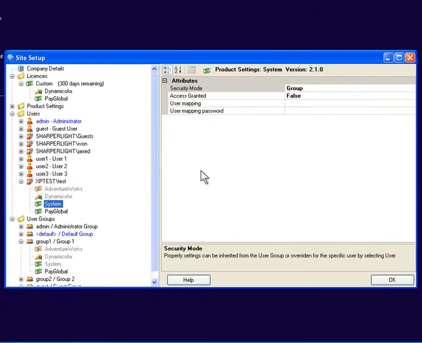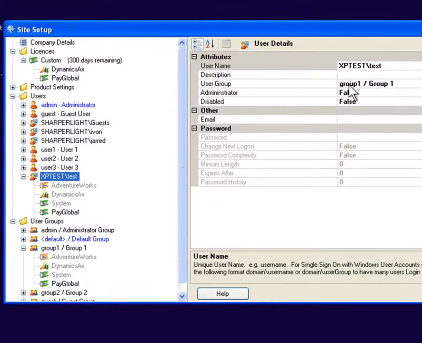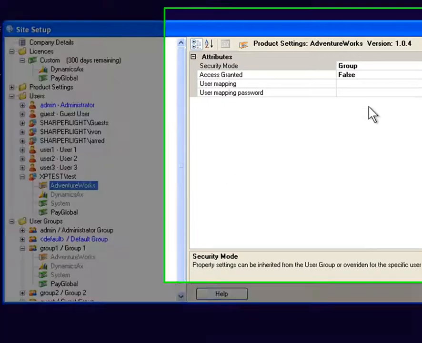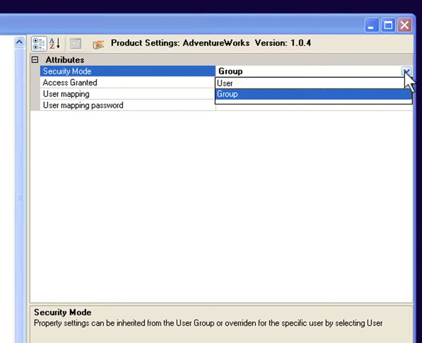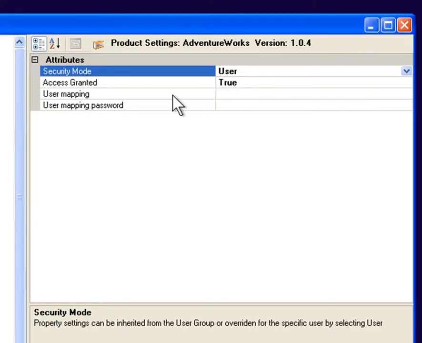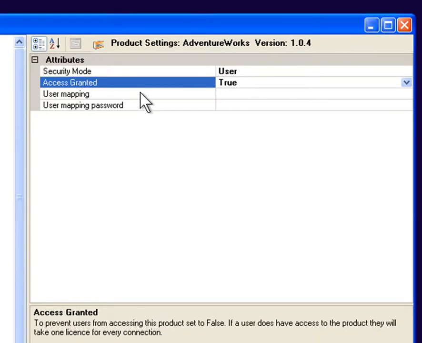So we'll go back into Site Setup, and for the user test, which belongs to group 1, I'm now going to override the group logic for a particular product. So for AdventureWorks, instead of inheriting the group attributes just for this particular product, I'd like to specify it at the user level and say that they have access to AdventureWorks.